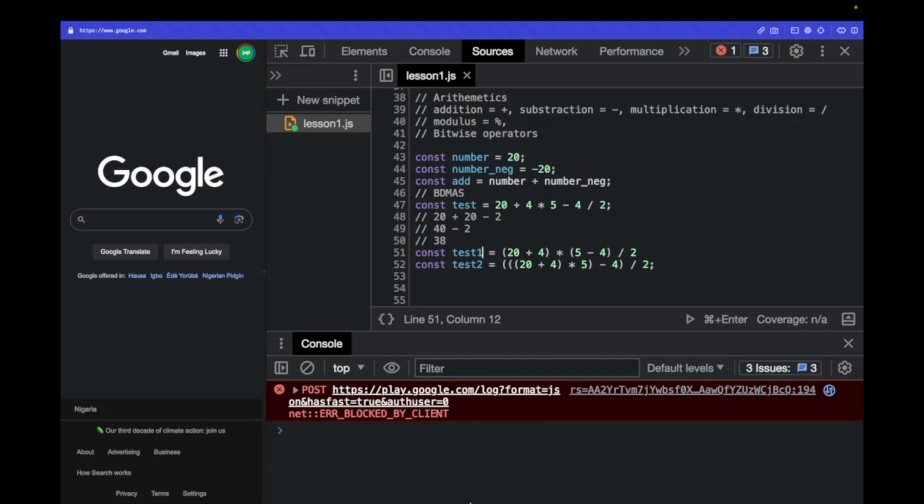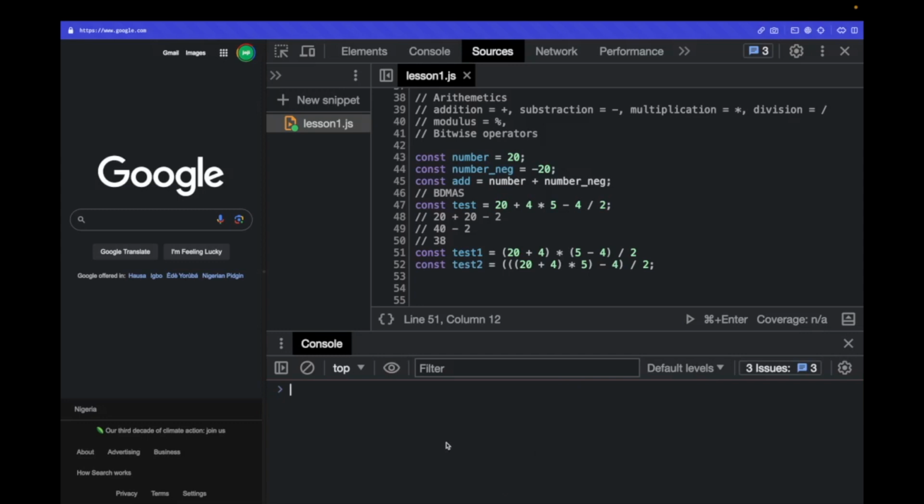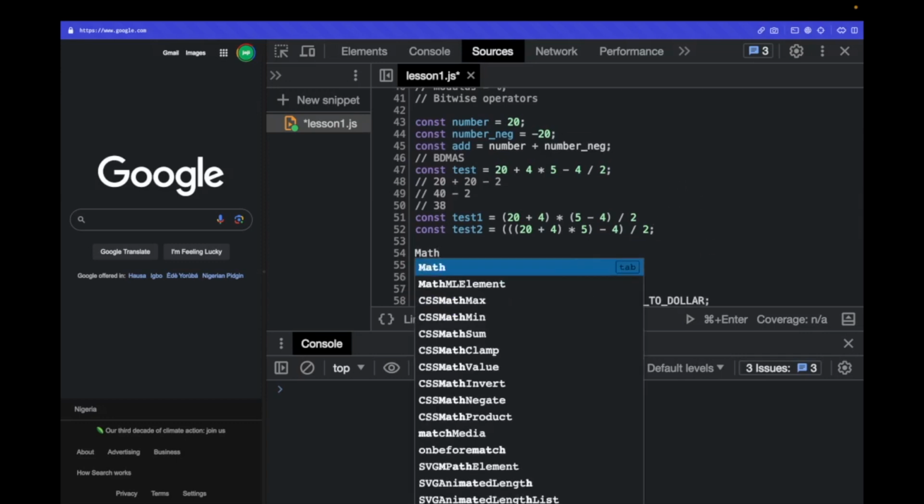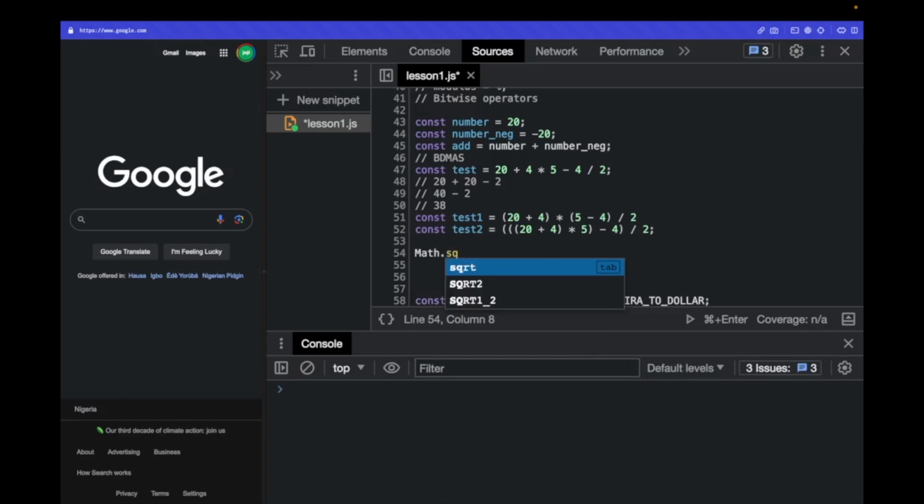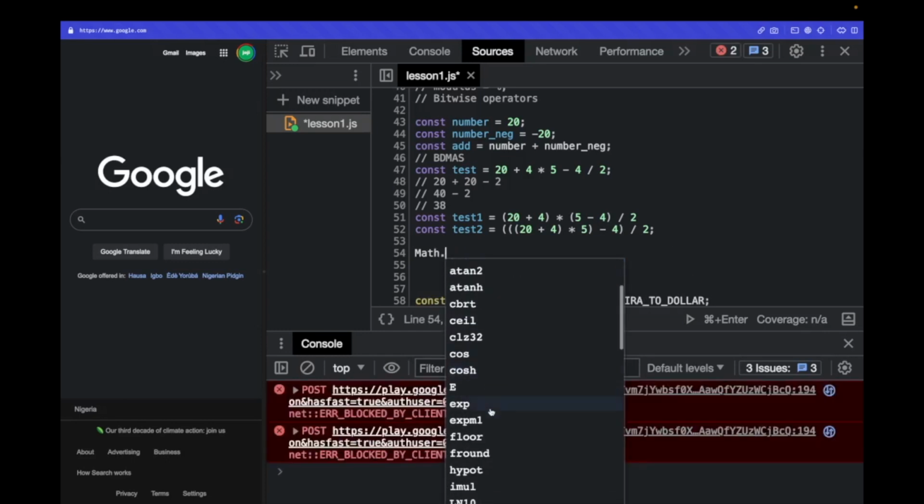Also, we have access to some functions in the math library. In most languages, you need to import the math library, but we don't need to do that in JavaScript. We just need to call Math square root. So we have square root. All these methods are available inside of the math library.